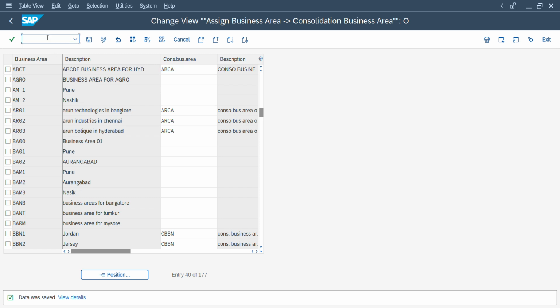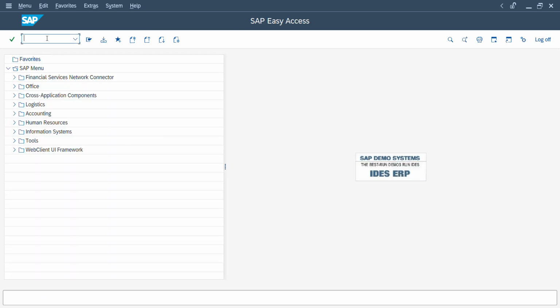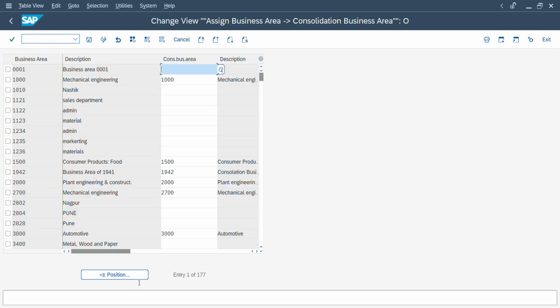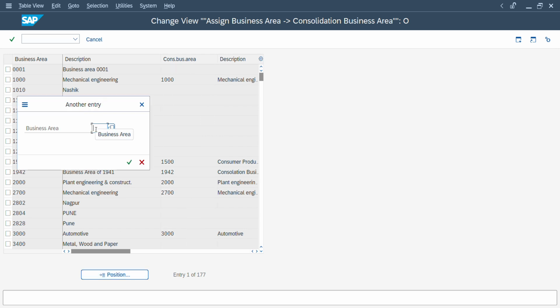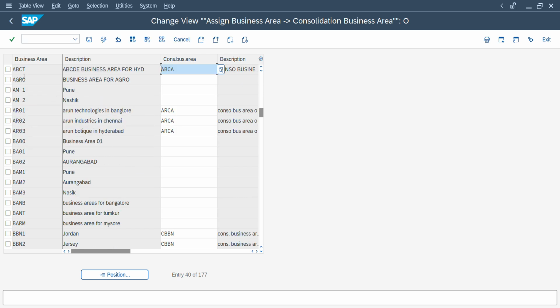Now let's verify once again. Click on /n and give OBB6, hit enter. Now you could search A, B, C and star. As I have said earlier, you could give star at the end so that the codes or transactions which were created with ABC could be fetched all at a time. So here you could see the ABCT business area, and the ABCA consolidation business area has been assigned to this business area.